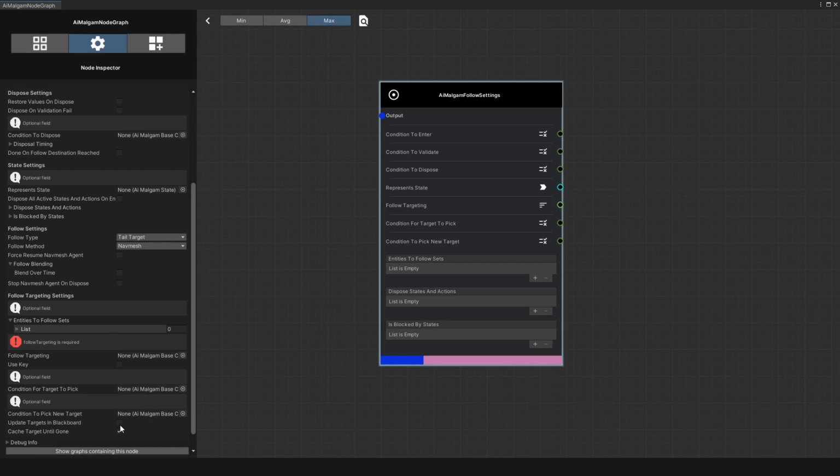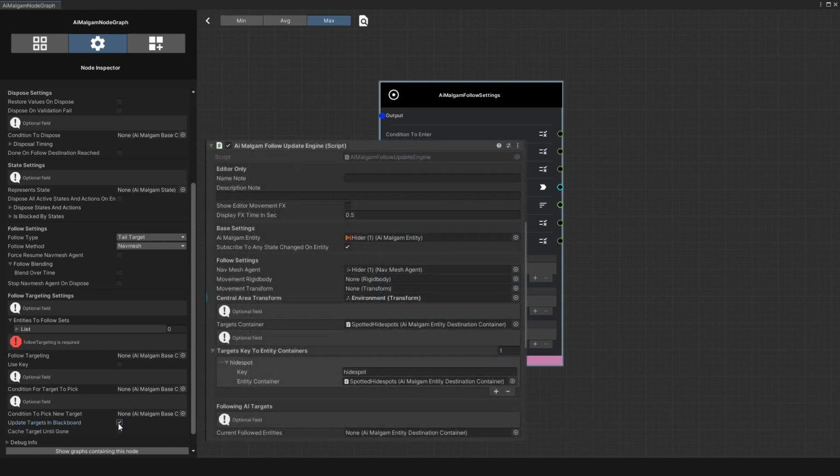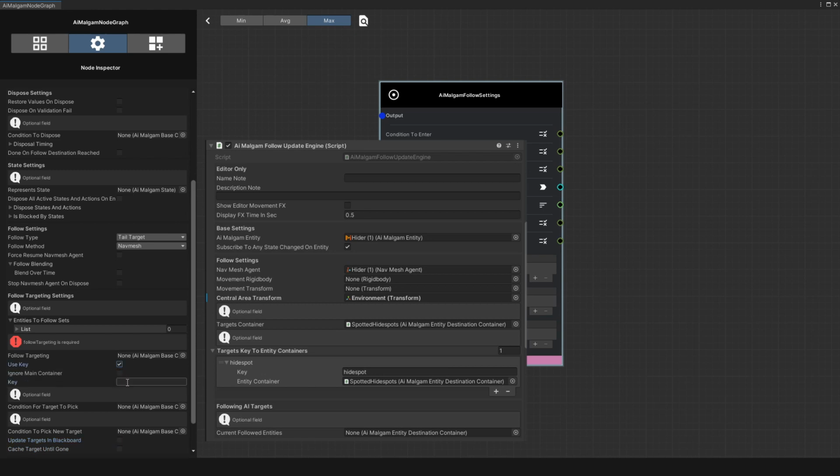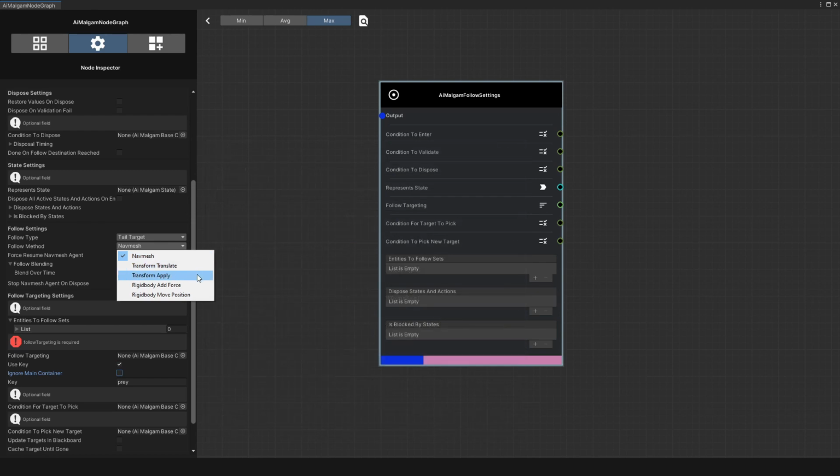To save performance, you can cache the target until the condition to pick a new target is validated, or until the current target is lost. You can also output the current target and use it for combat systems. If you have set up key to destination containers in your engine, you can also filter targets. There are different ways to perform the movement, either by the navmesh agent or free of any ground restrictions, although there currently is no collision avoidance in the air movement space.